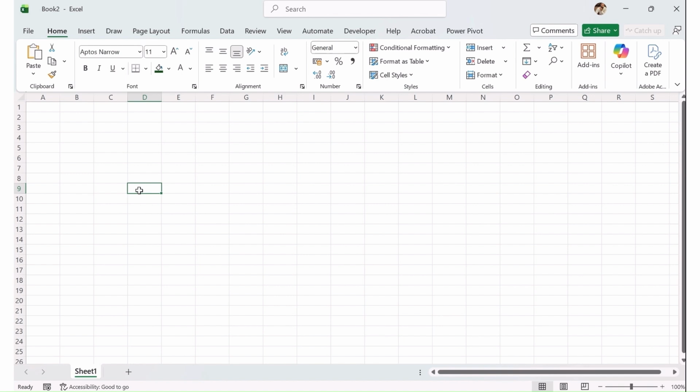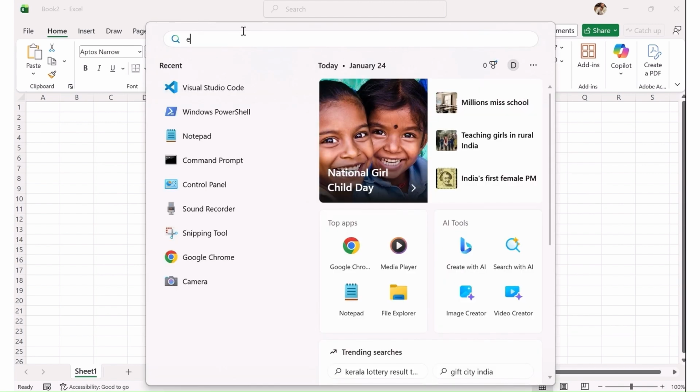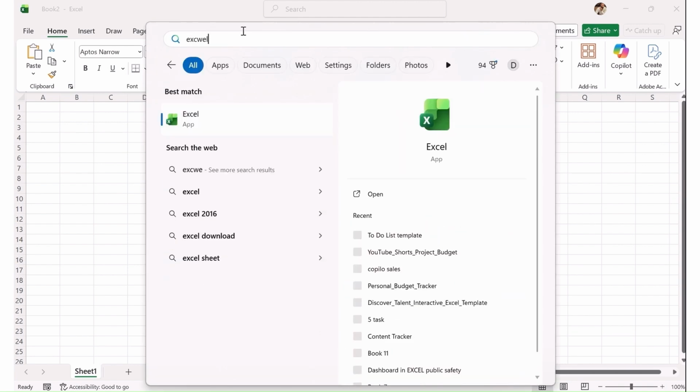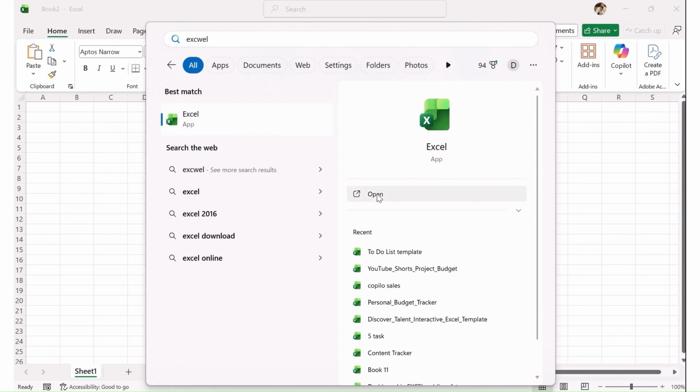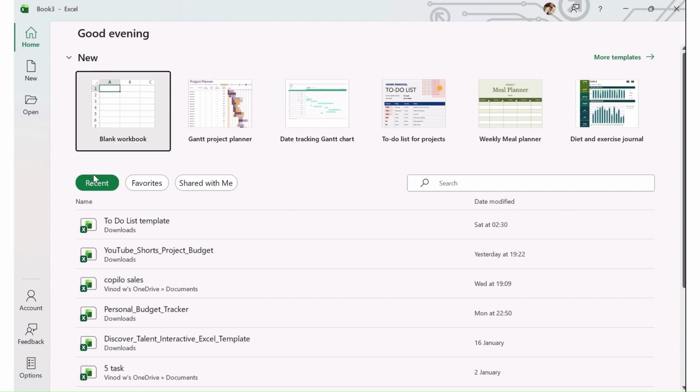To open Excel using the Start menu, let's start from the very beginning. First I will show you the most common way to open Excel. Look at the bottom left corner of your screen, click on the Start option, and start typing the word Excel over here. You can see this app is available. Simply hit the open button over here. You can see this option available over here, right?